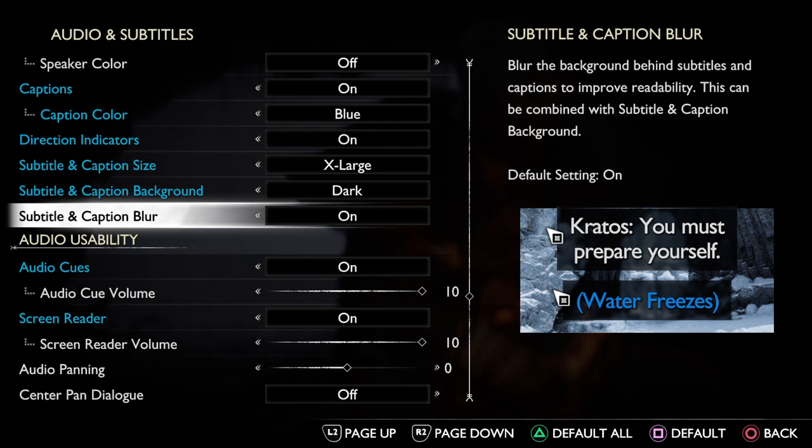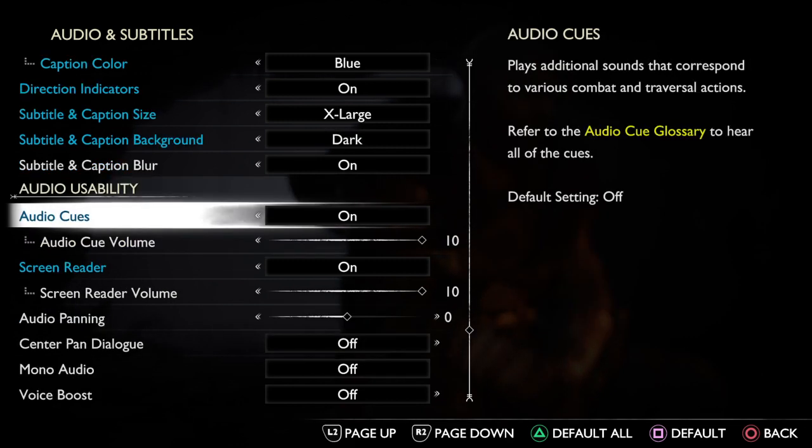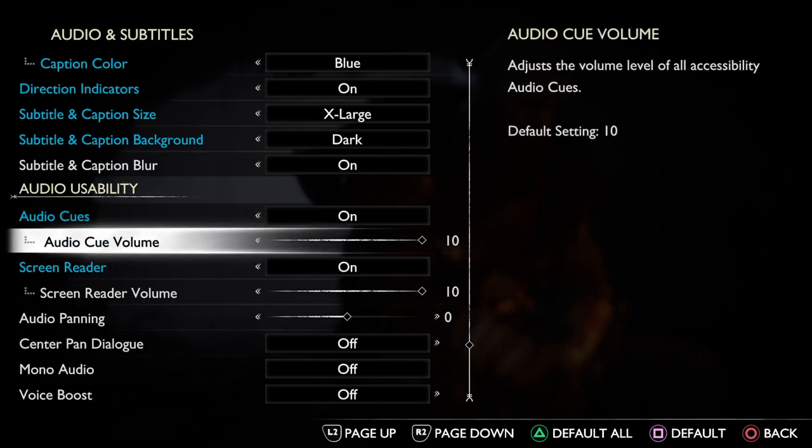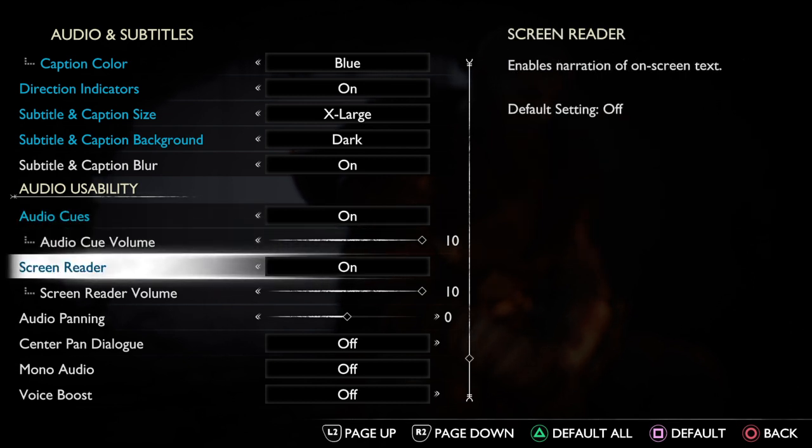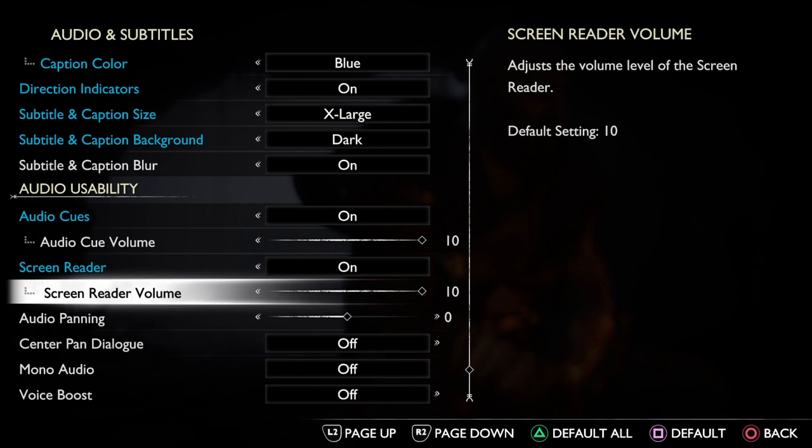Blur the background behind subtitles and captions to improve readability. Audio cues. On. Plays additional sounds that correspond to various combat and traversal actions. Refer to the audio cue glossary to hear all of the cues. Default setting. Off. Audio cue volume. 10. Screen reader. On. Enables narration of menus. Screen reader volume. 10.